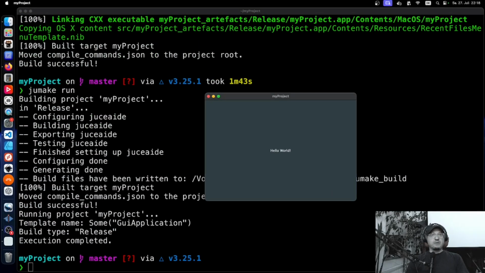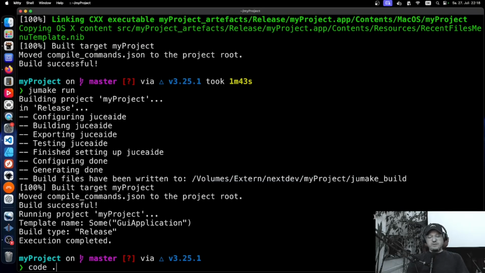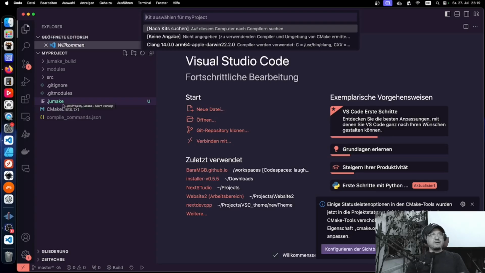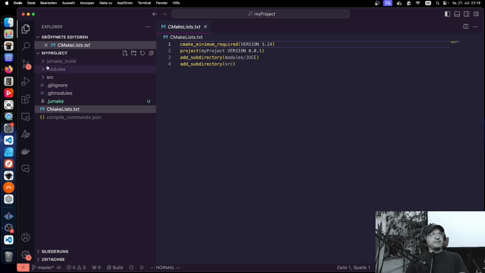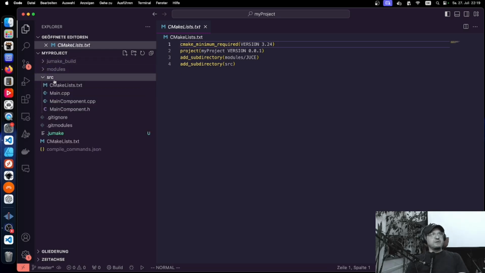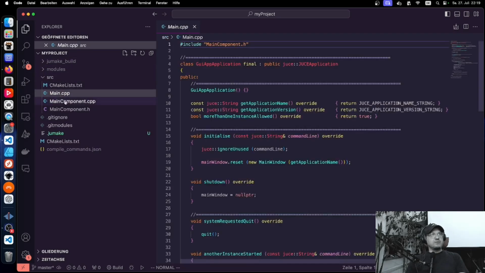And here it is. We can open VS Code. And now you can see a CMakeLists.txt, and in src we have our source files.